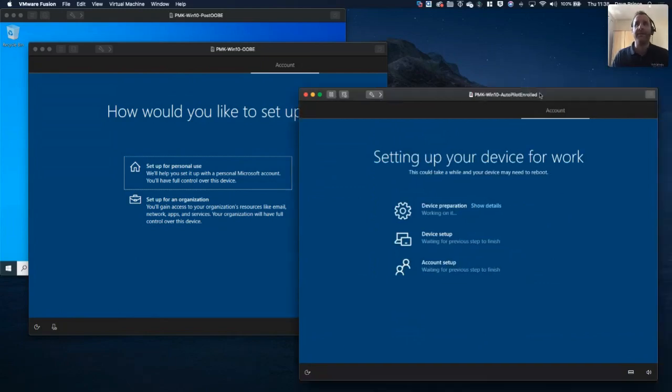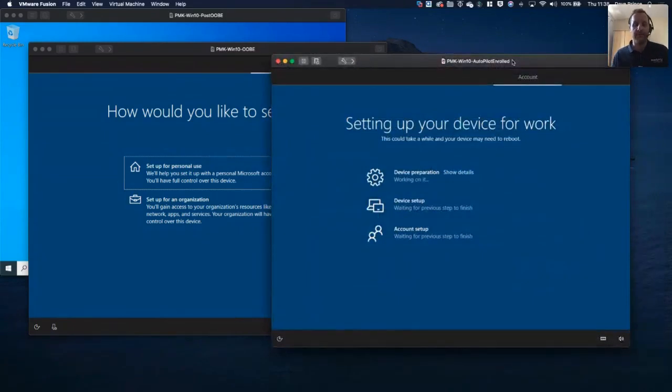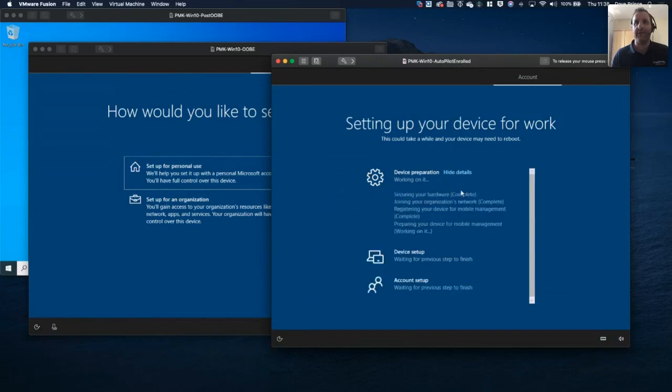Now, this is a big one here. This is called your enrollment status page. There are three sections to the enrollment. One is just preparing the device, so going ahead and enrolling into Azure AD, enrolling into Intune. The next step is device setup, and then after that you have the user account setup, depending on where your policies are scoped to, whether they be device or users.